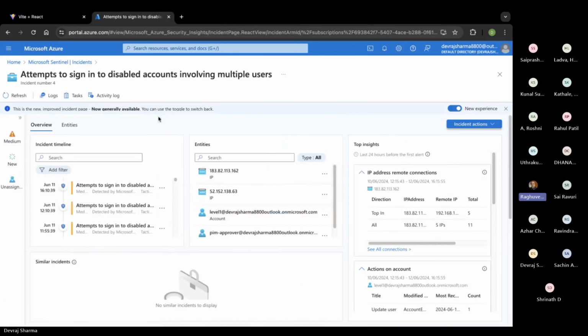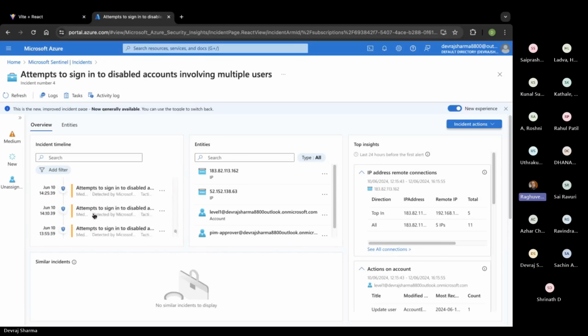Okay, now scroll it down. It starts with the time filter overview. You can just scroll it. This started from yesterday. Just scroll it to the end, and you will see today's incident, the most recent one.